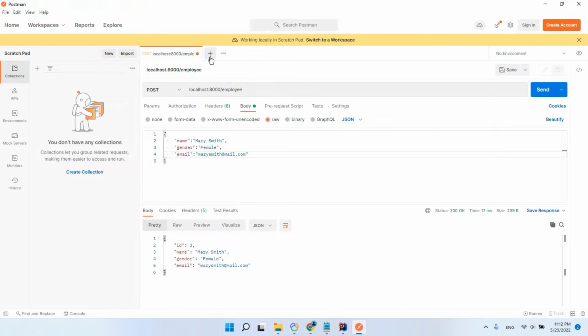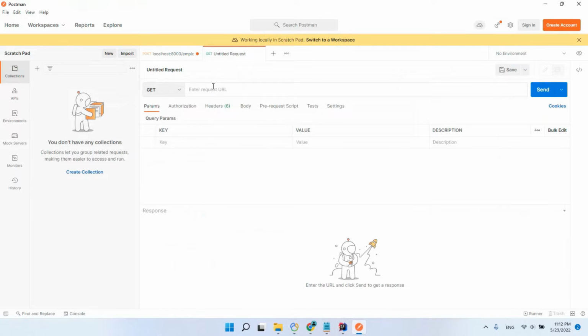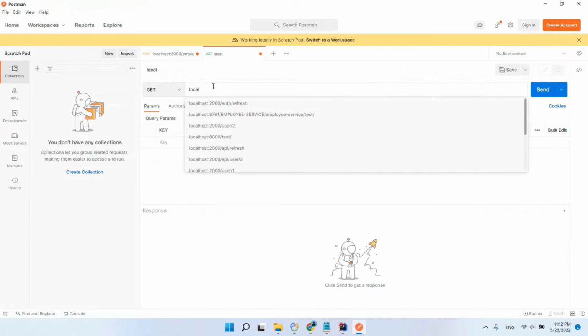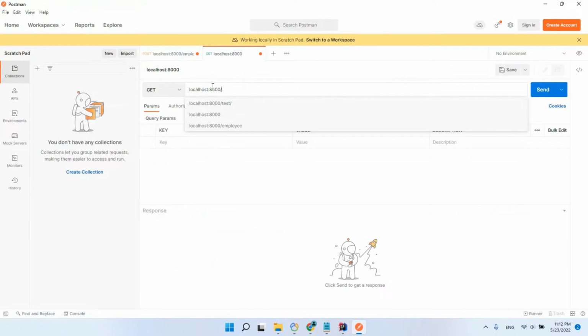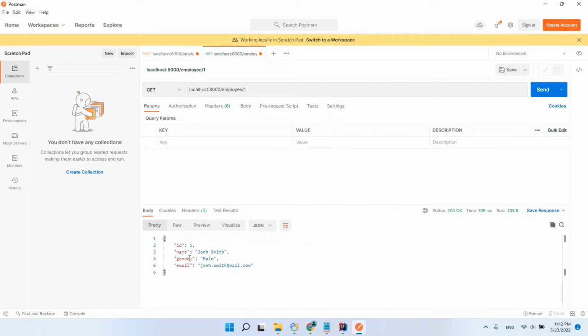Now add a new tab, I choose get, enter URL localhost colon 8000 slash employee slash 1 and click send. Now we can find employee 1 and put 3. Now we can find employee number 3.